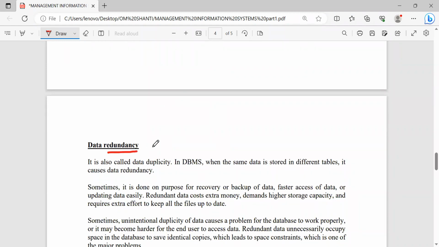Redundancy is also called duplicacy. Sometimes there is a requirement to store the data in multiple places. Like in our college, student data is maintained in various departments. In the director office, student data is there. In the registrar office, student data is also there. In the account office, student data is also there. So all these three departments have the student data. So data is redundant if it is in multiple places, meaning the data is duplicate.